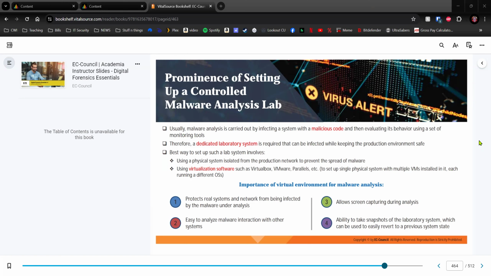Importance of virtual environments for malware analysis. So this protects real systems and the network from being infected by the malware under analysis. It's easy to analyze malware interactions with other systems. It allows screen capturing during analysis, and the ability to take a snapshot of the laboratory system, which can be used to easily revert to a previous system state.